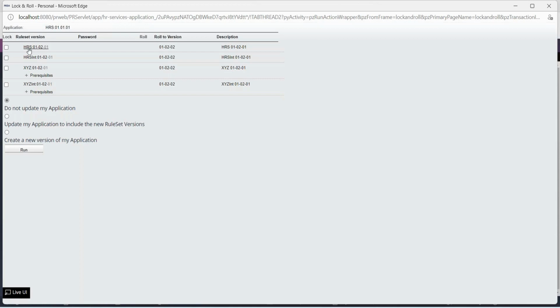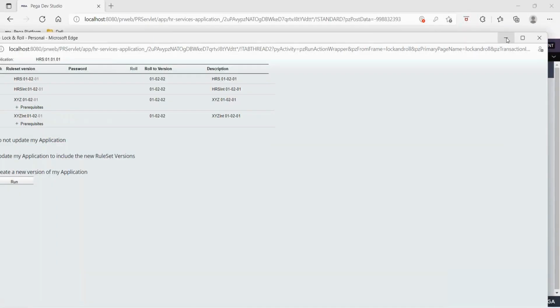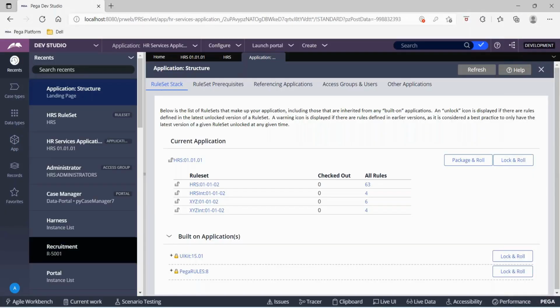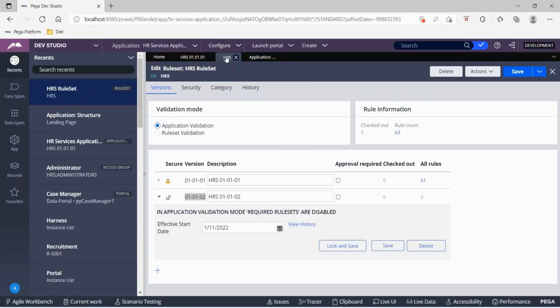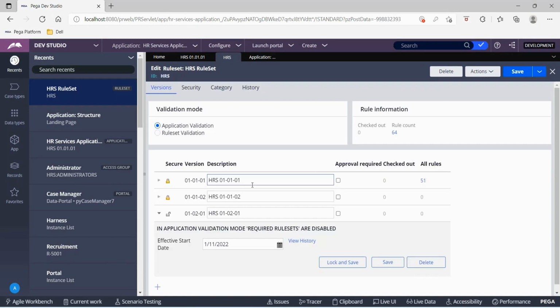Okay, so it seems like the current version has become O1, O2, O1, and the system is suggesting the next one could be O1, O2, O2. Fine, now let us go back. I'll go back to my rule set. Now I see O1, O1, O2 as the latest version, but let's refresh this. Would there be a new version? Yes. So from O1, O1, O2, now we have a new version which is O1, O2, O1. Yes, it is reflecting on my rule set.